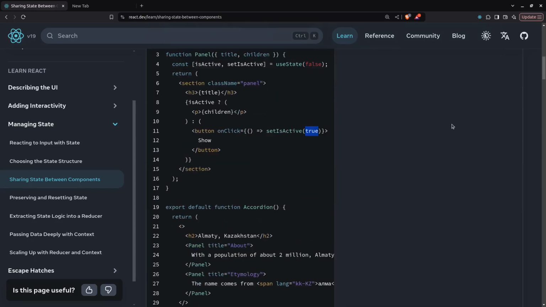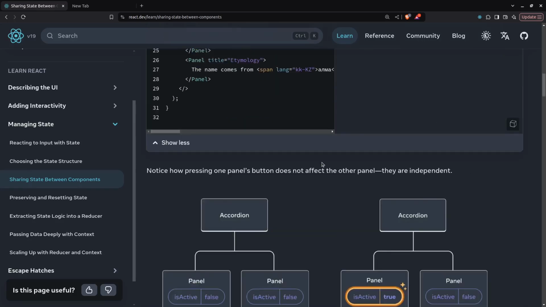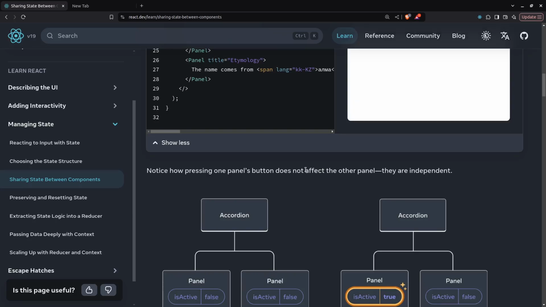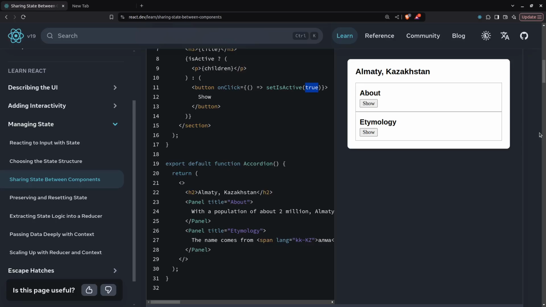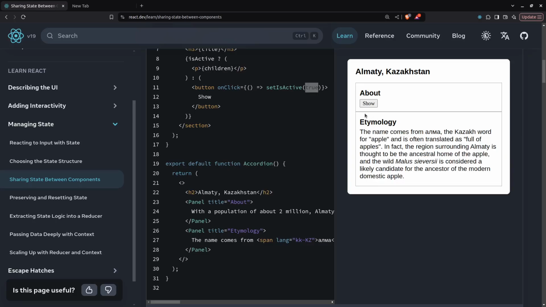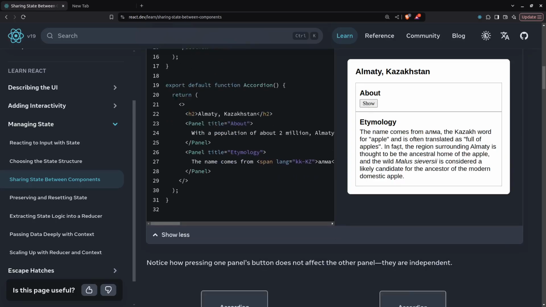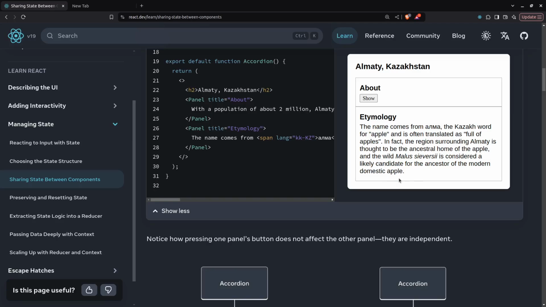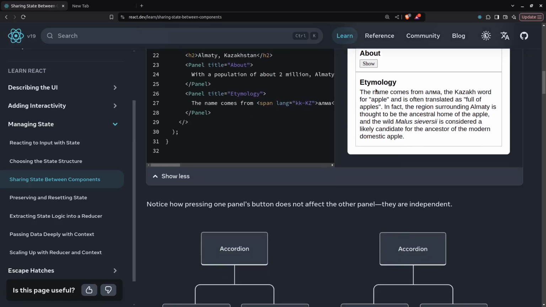Let me reset this. Notice how the panel button does not affect another panel; they are independent. We learned earlier that each component's state is independent. This is a component, and it is independent of the one above. If I show this, that one will not show. If somehow I hide this, that one will not hide.